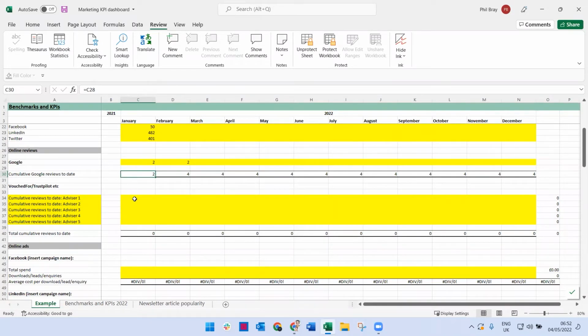Let's say we've got a firm with more than 1 advisor. So advisor 1 got 2 Google vouched for reviews in January. Advisor 2 got none. Advisor 3 was really good. They got 5. Advisor 4 got 2. And advisor 5 got 6. You can see how that's building up. So cumulatively, that builds up from month to month. And you can see on the right-hand side in column O, we've got the totals there as well. So you can see how that works out.